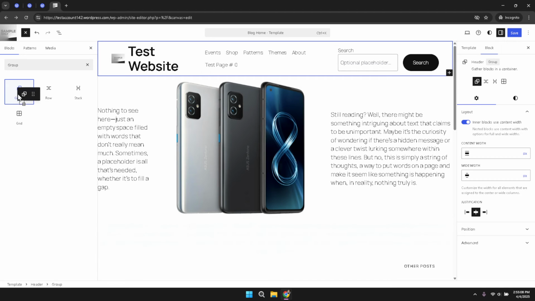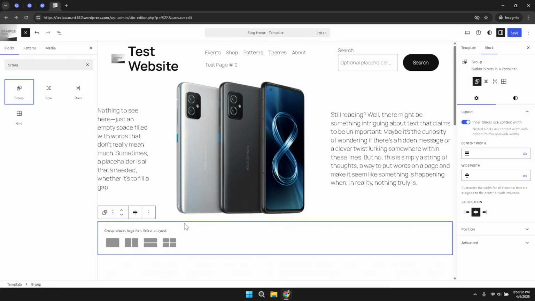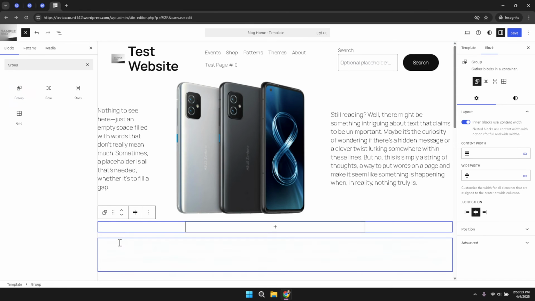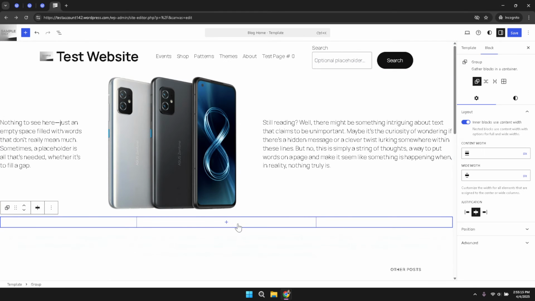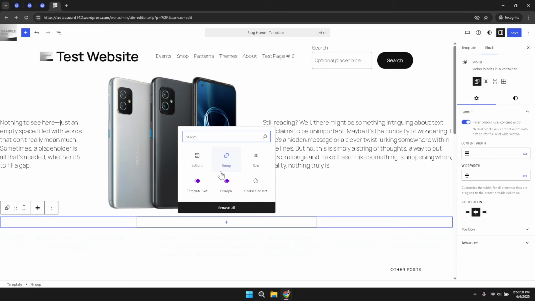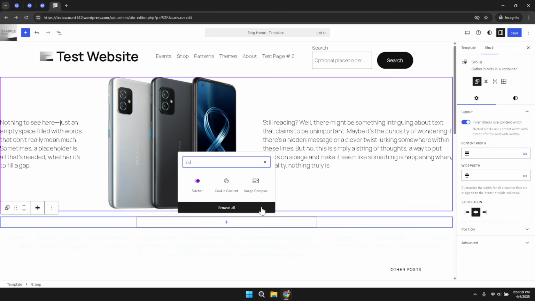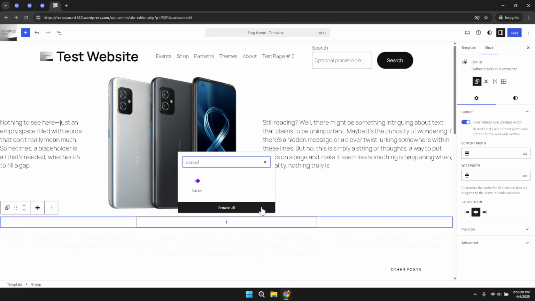With the group block created, the next step involves choosing a column. This allows you to structure your page layout and create a dedicated area for the sidebar. Once the column is selected, you will need to add your sidebar. Go ahead and click the plus icon again and then type in sidebar. This action adds the sidebar block into your design layout. After adding the sidebar, make sure to click on it so that you can access its settings and further refine its behavior.